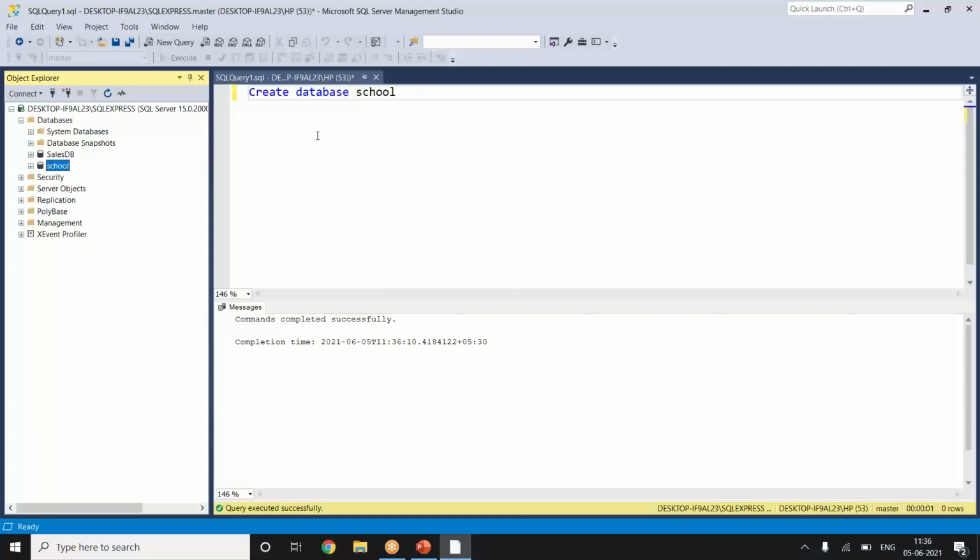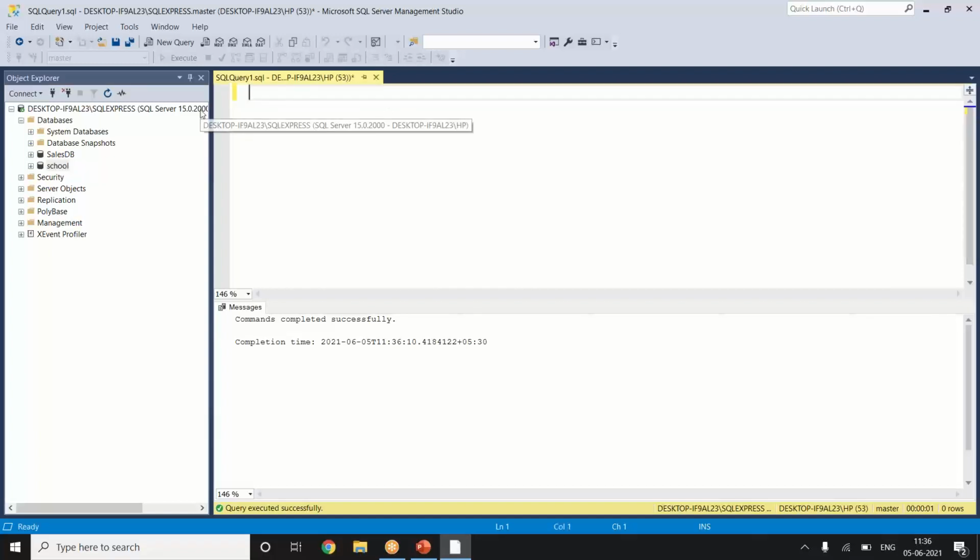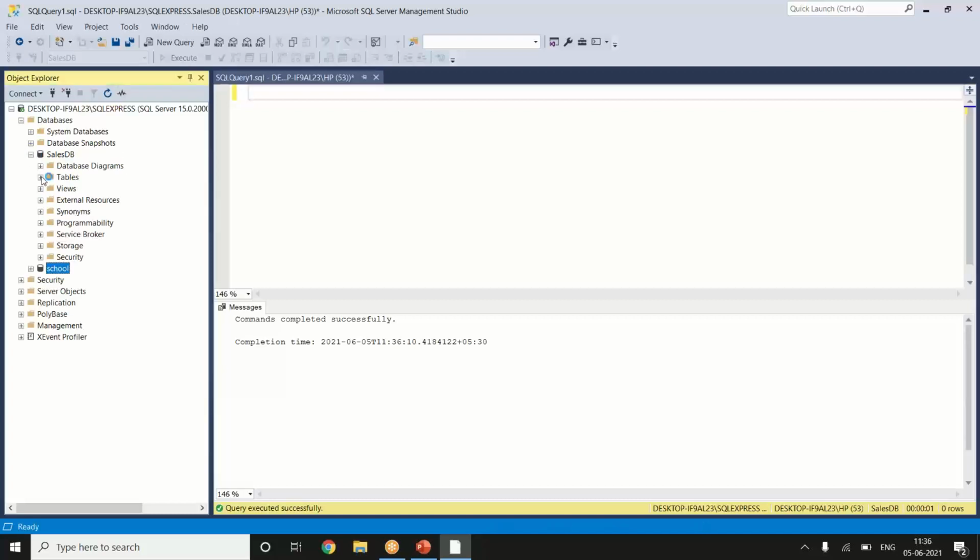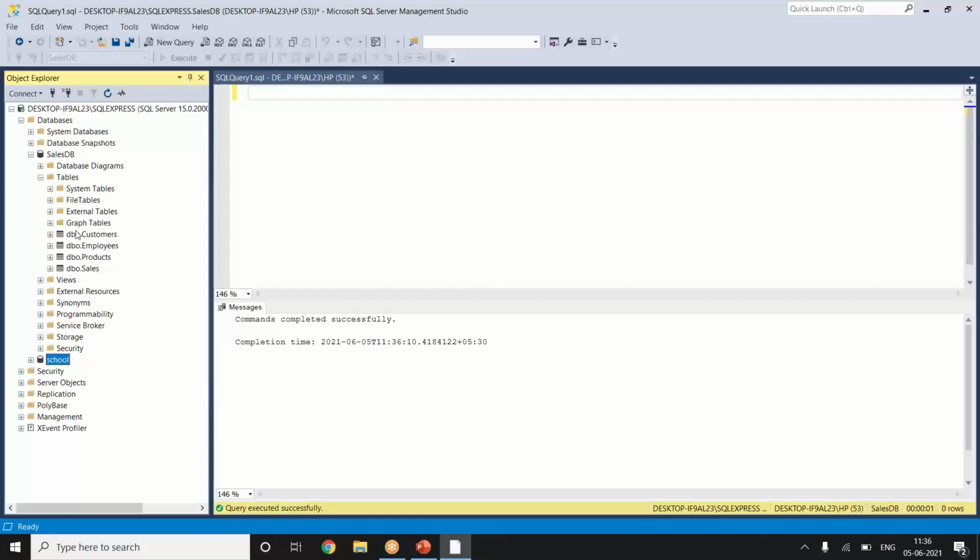No, you don't have to create anything. I'm just telling you the basic things, like what a BA would really do. Now see, I have the sales DB, right? So in that sales DB, if you click on this, you'll see the tables, and in that I have created four different tables. One is customer, one is employee, one is product, and one is sales.